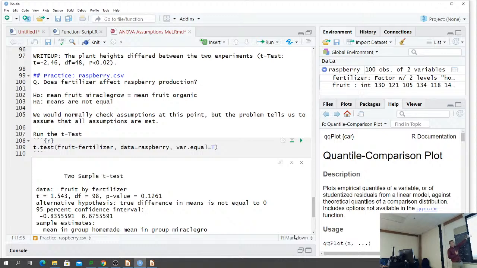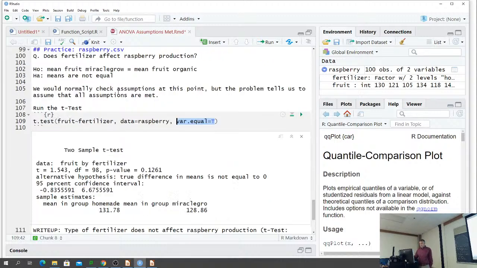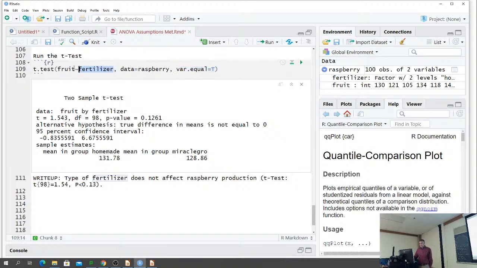So if we assume that all assumptions are met, we're good to run the test, which is t.test, fruit is a function of fertilizer, data is raspberry, var.equal equals T, because we made the assumption that all assumptions are met. And we wrote it as a formula, so our dependent variable is fruit, that's our measurement, as a function of fertilizer, that's our grouping variable. So then we get the output. We look at our p-value to make our conclusions.